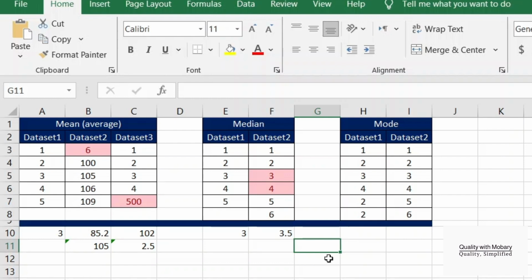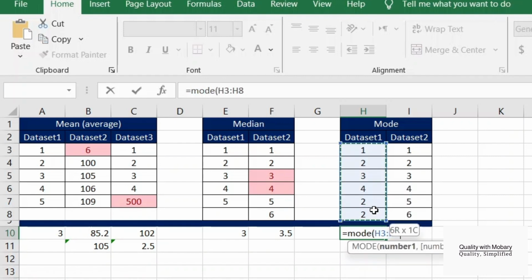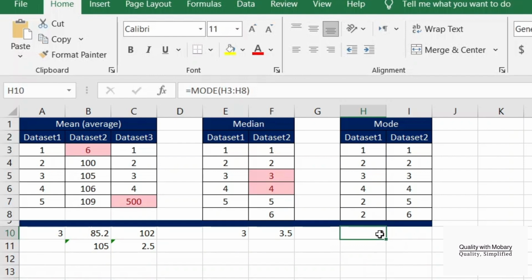And then for the mode, it's pretty simple. You type in mode, and then put in your dataset. There you go. It's telling you that the mode here is 2, because we got 1, 2, and 3 with repeated values, which is 2. And then for this data set here, we got 1, 2, 3, 4, 5, 6. So can you guess what Excel will do exactly? It will not return anything because there are no repeated values in this dataset.